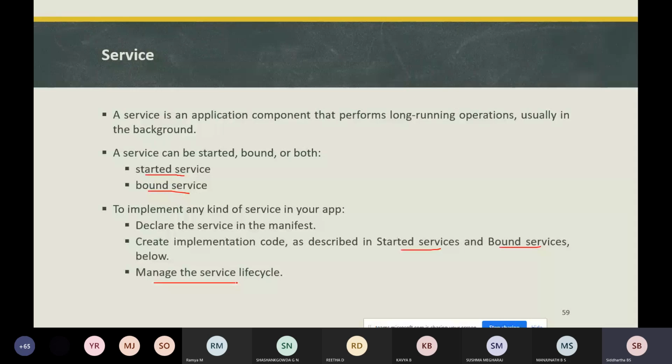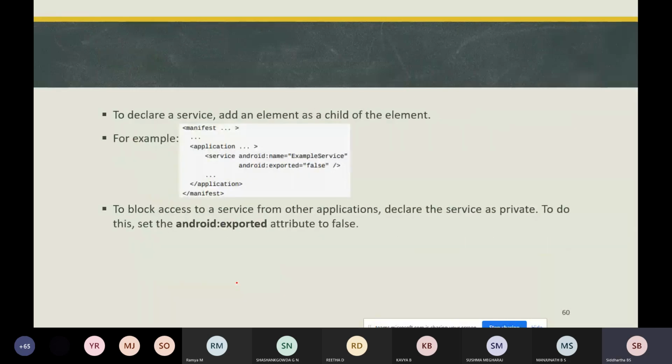So the first step is to declare, to create a service in the manifest file. How are we going to create services in the manifest file? You can declare all the services within your application's Android manifest file. To declare a service, you need to add a service element as a child of the application element.